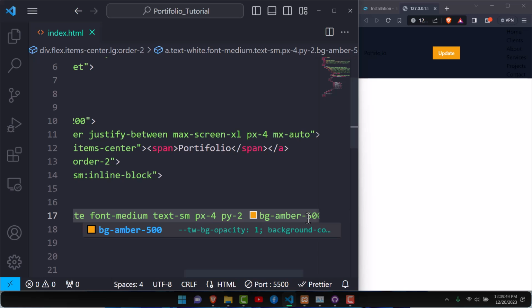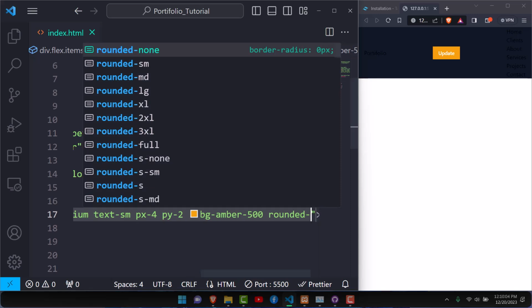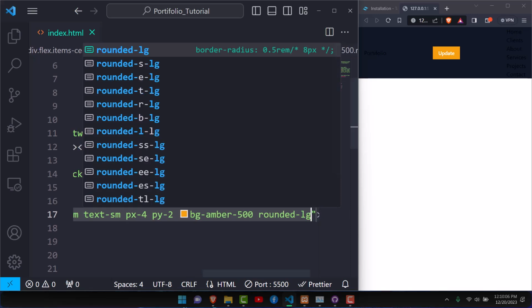And then the other thing that we can also do is to just have it with some rounded corners. So I can just say rounded LG. So let's just put some roundness on that specific button, if I may say so.